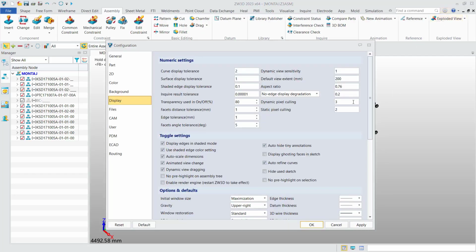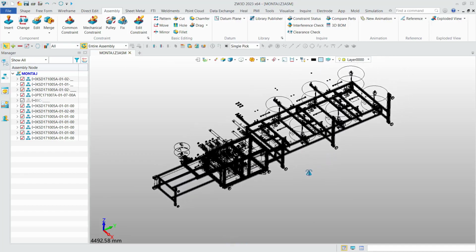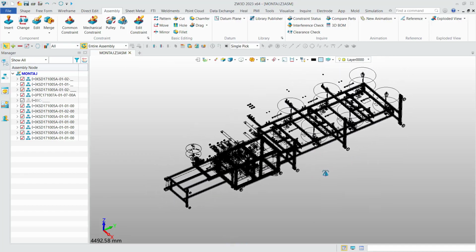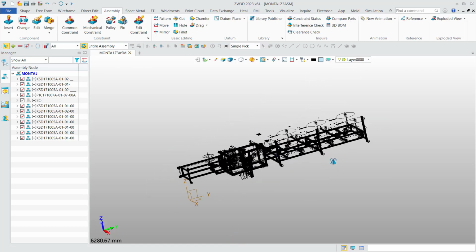And here you can see actually we have a value. It's the sensitivity value. The higher the sensitivity, the bigger the assembly needs to be to trigger the switch of the degradation. And another one is wireframe display degradation, which means when you're operating it, it will turn to wireframe display mode to improve the working efficiency, right?